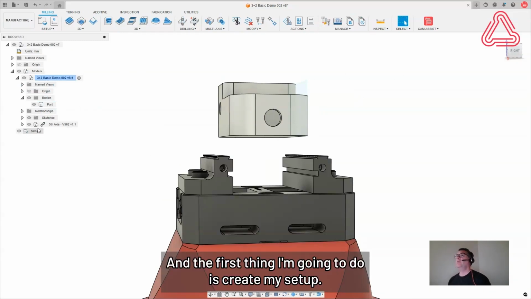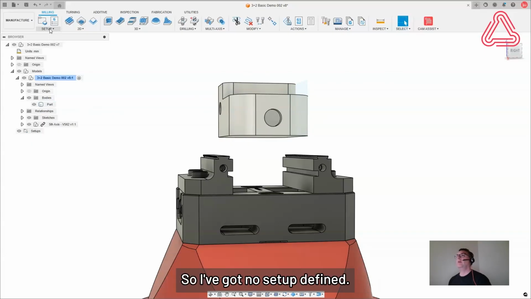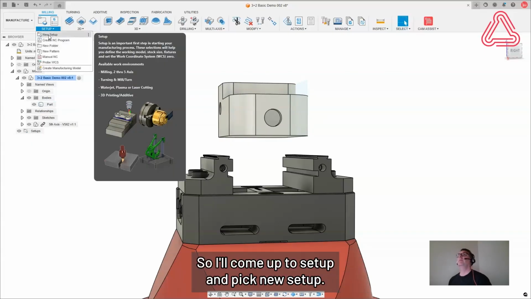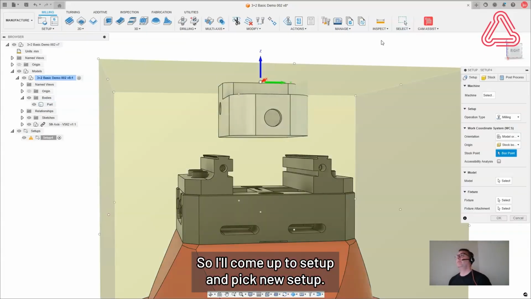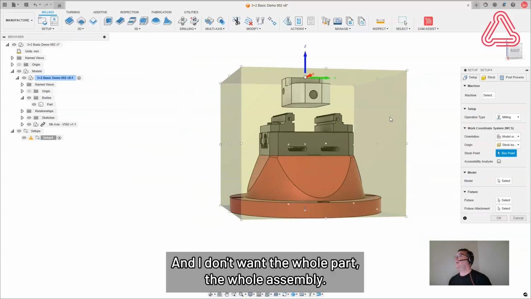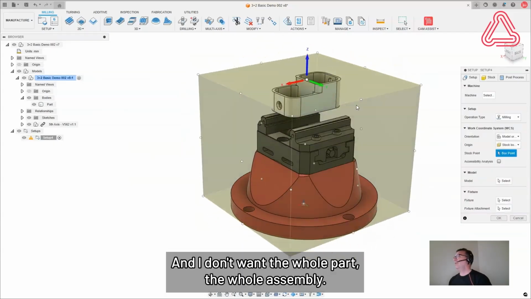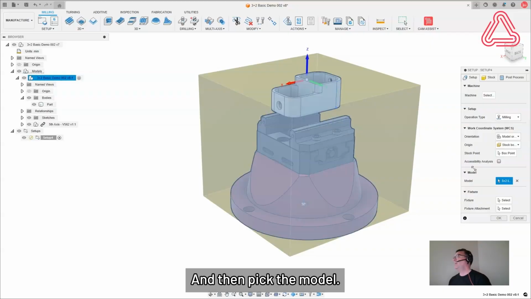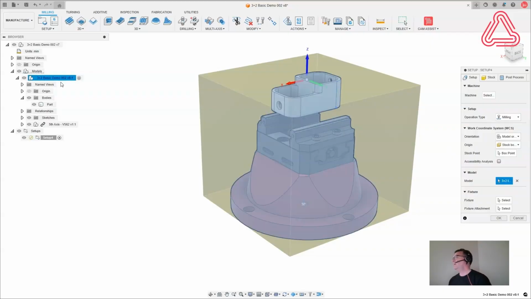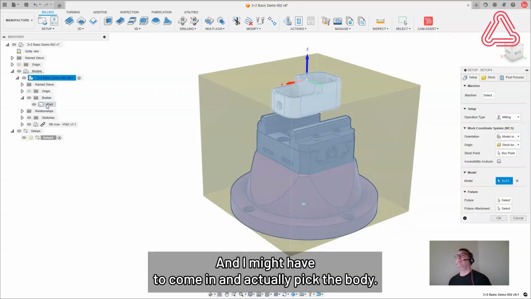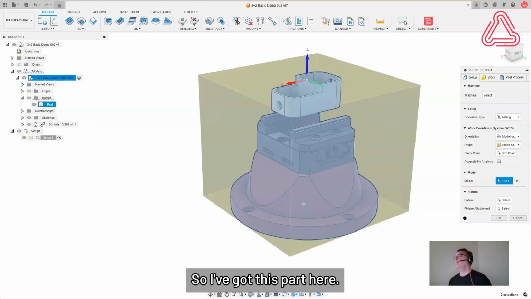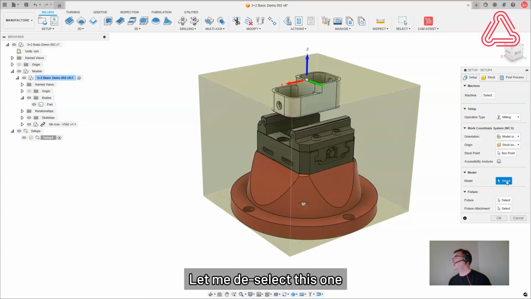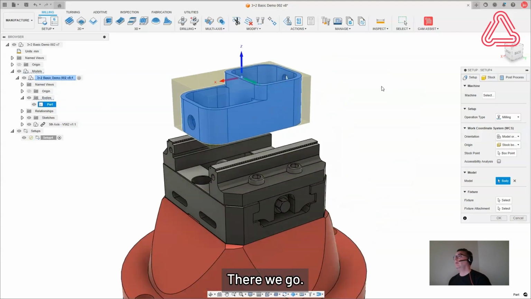And the first thing I'm going to do is create my setup. So I've got no setup defined. So I'll come up to setup and pick new setup. And I don't want the whole part or the whole assembly. I just want my part. So I'm going to go to model and then pick the model. And I might have to come in and actually pick the body. So I've got this part here. So let me deselect this one. Pick it from here. There we go.